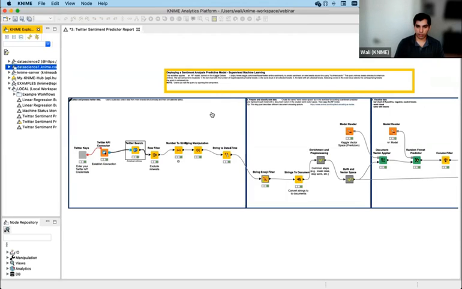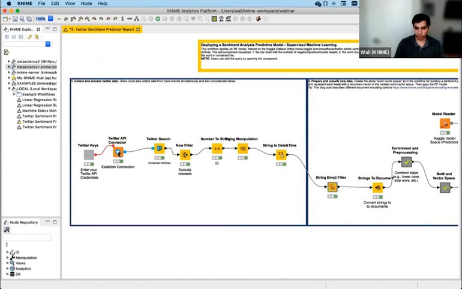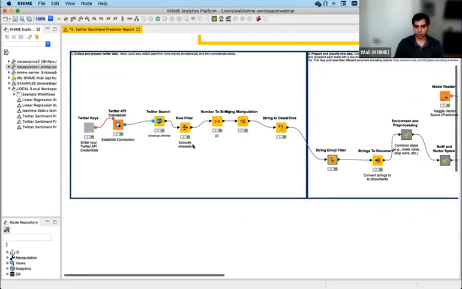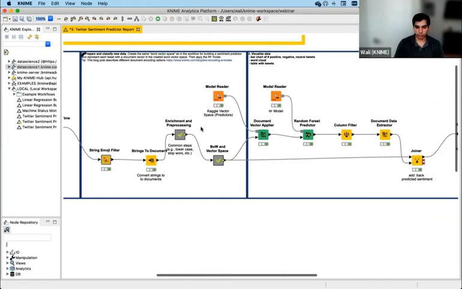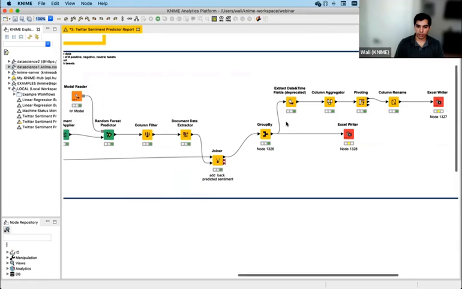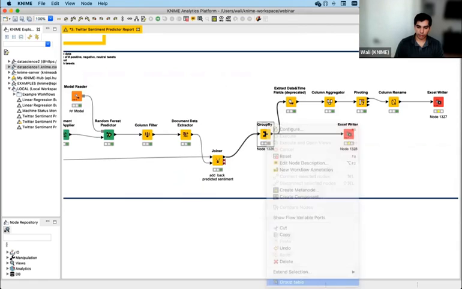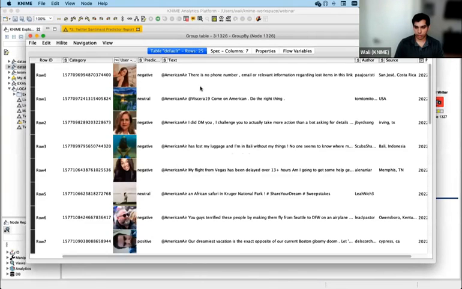So you can see that it's connecting to Twitter. Let me zoom in a little bit here. You're connecting to Twitter with the Twitter node, right? You're searching for American Airlines with the Twitter search node. And then ultimately, if we scroll all the way to this side, you're doing a bunch of data pre-processing, and then you have your models, they're already built. You think they're good models. You apply those models, and then coming out of this group by, you'll be able to see the tweets as well as if they're negative, neutral, or positive.